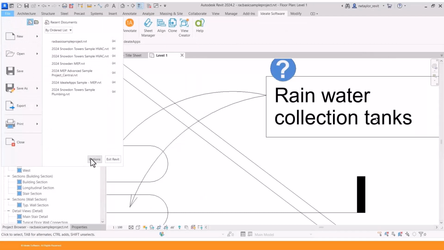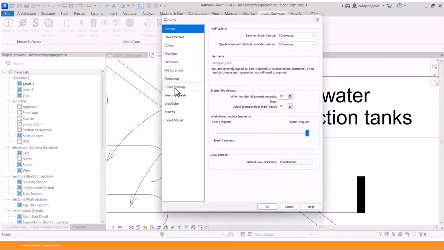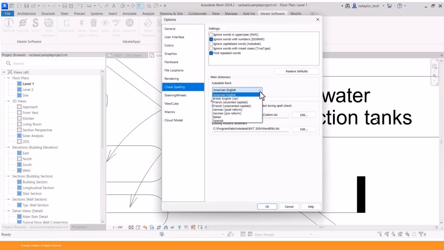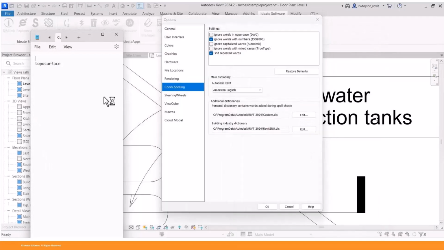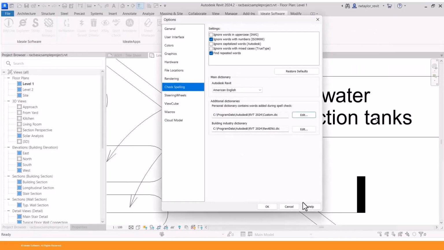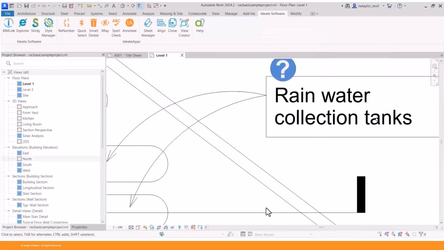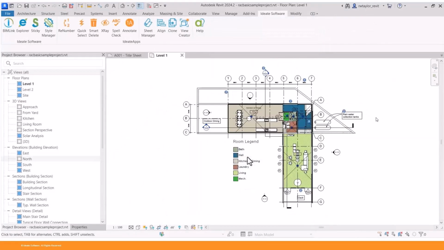Where I modified that, if I go to the options under Revit, go to check spelling, notice that we have the main dictionary, the language we're using, and then we also have this custom dictionary. That's where the words will get added to. So notice there is topo surface there, and I could actually edit this, and I could add other abbreviations that I want Ideate SpellCheck to bypass. So it will add to that custom dictionary, or like I said, it will use words in the custom dictionary that you might have added manually. So very simple, just going through and being able to select which sheets and views you would like to spell check in your Revit model.